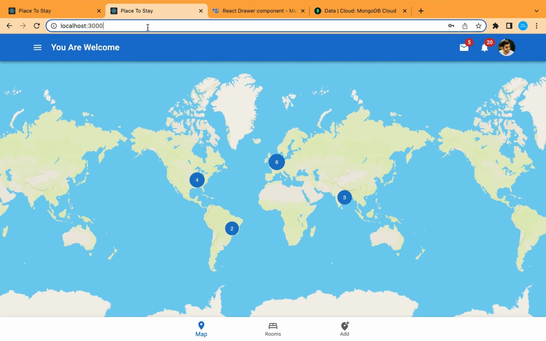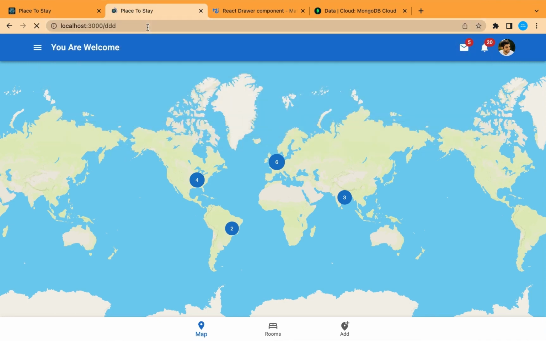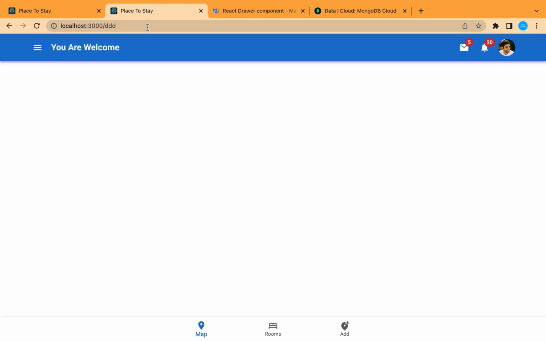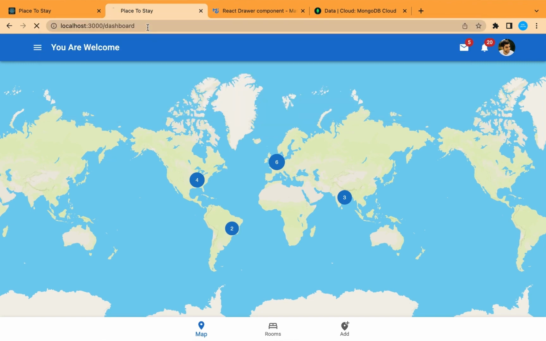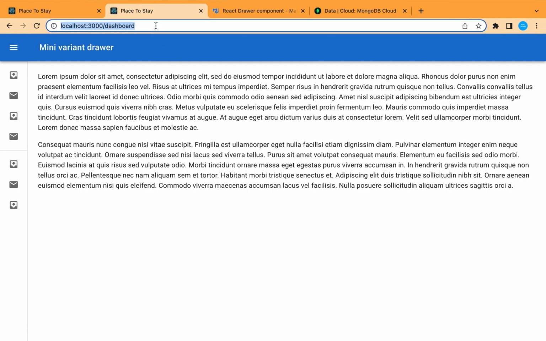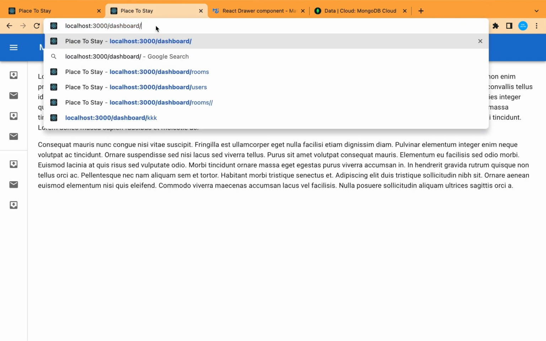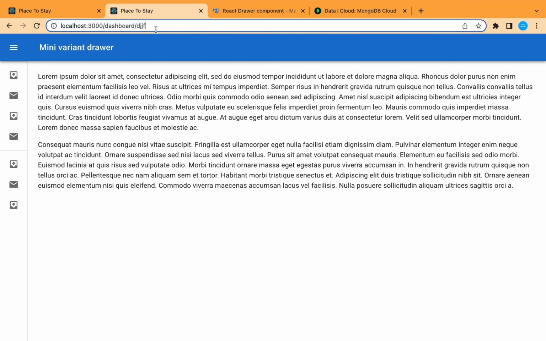This is the main page. And if we try a random link, it will be forwarded automatically to the home page. Let's try the dashboard link. We are in our component dashboard. And if we add any random link after dashboard, it will be forwarded to our dashboard component.